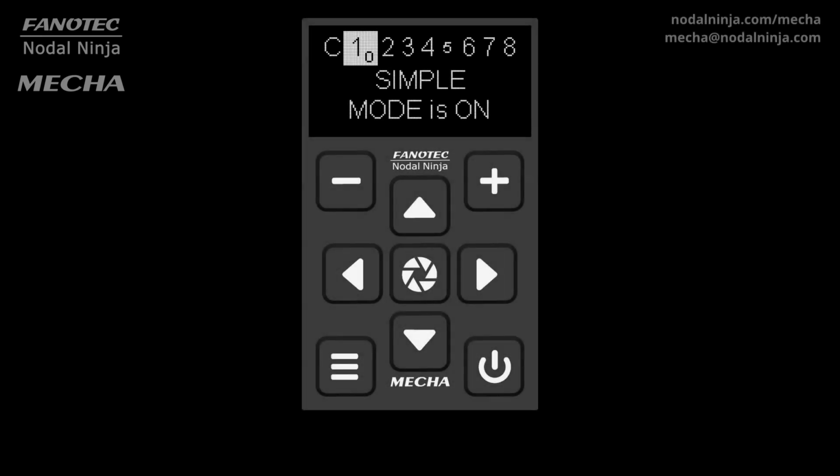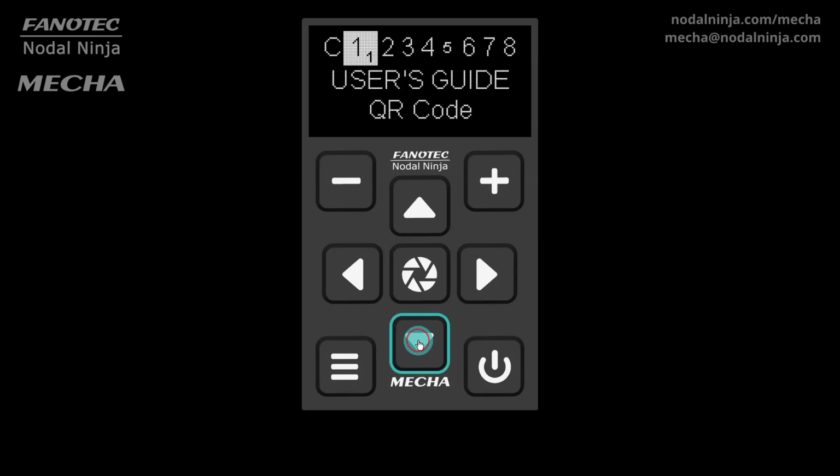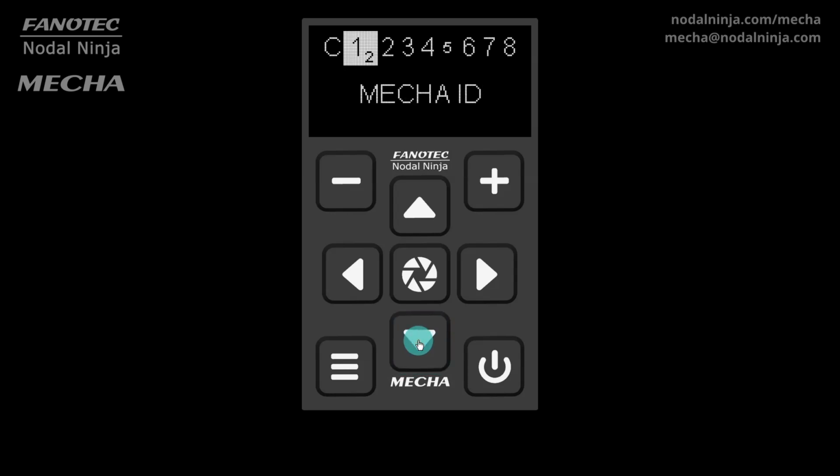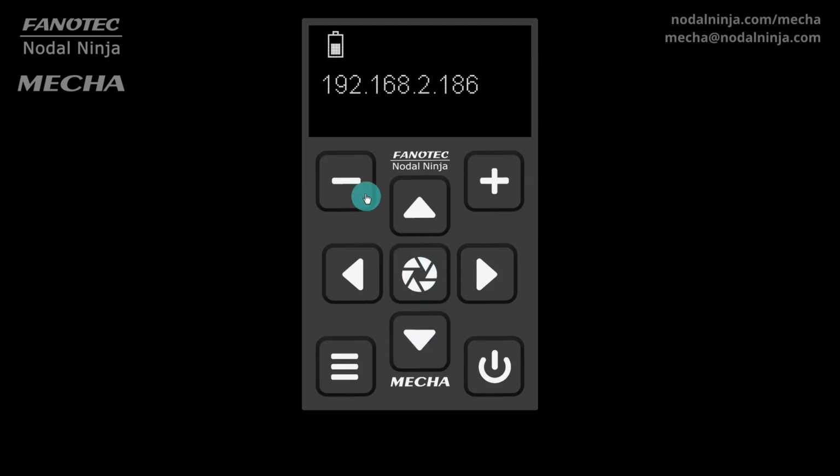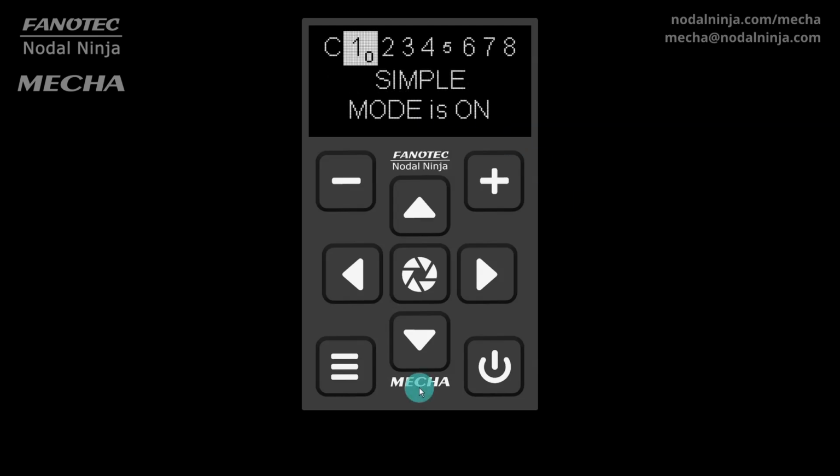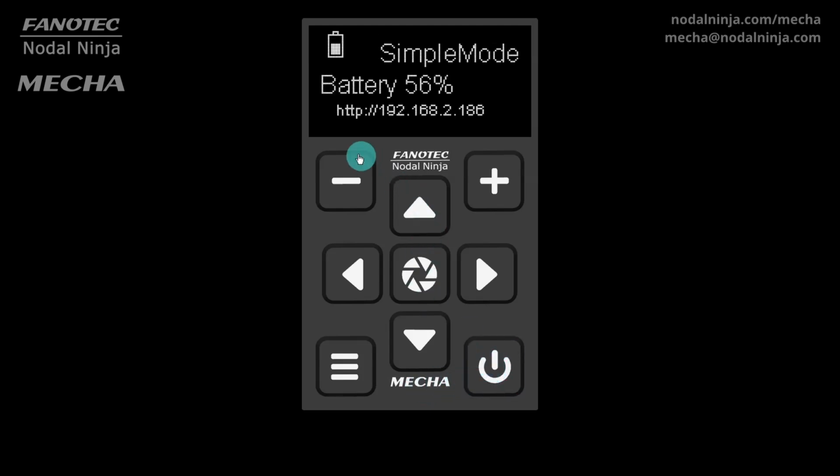On the C2 controller, simply select the IP address option on the OLED config menu. It displays either the MECHA's static IP address or a dynamic IP address if the MECHA is connected to a network. Alternatively, press the power button when MECHA is idle to see the IP address. Avoid pressing the power button while running a preset or in edit mode.